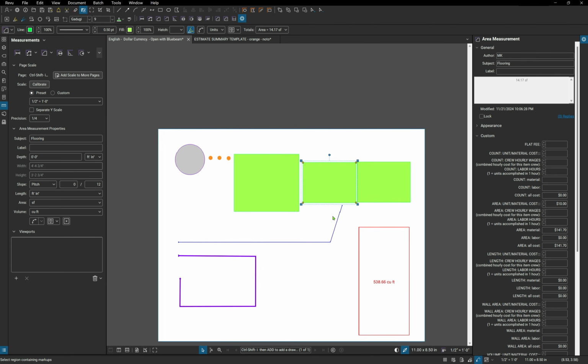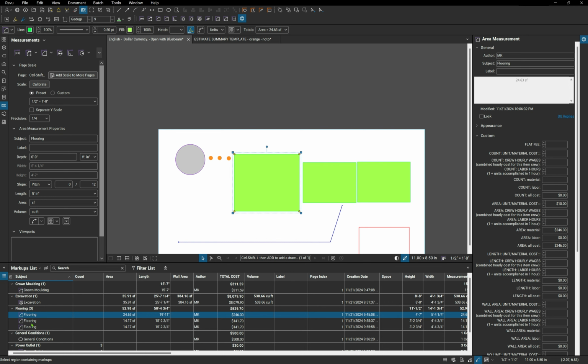Alright, so there's another way of entering the costs for your items, where you separate the material cost from labor cost. So here we have the markups that we had. This is the flooring one.